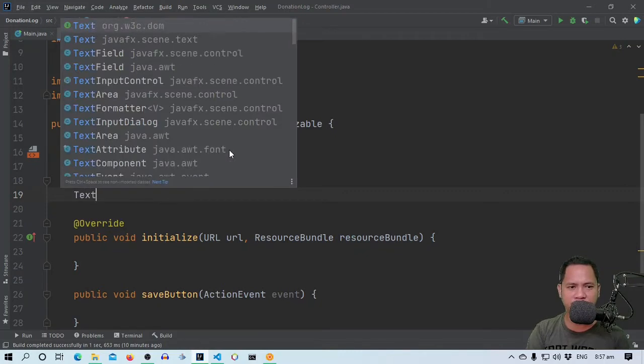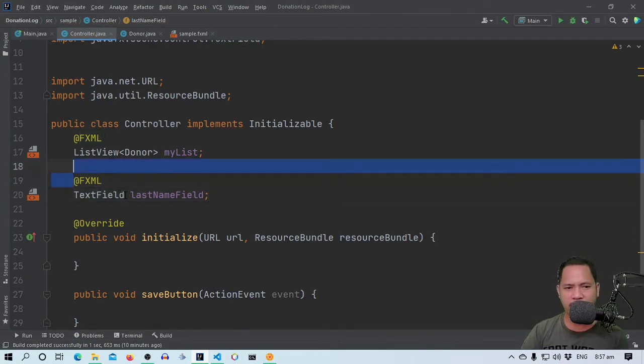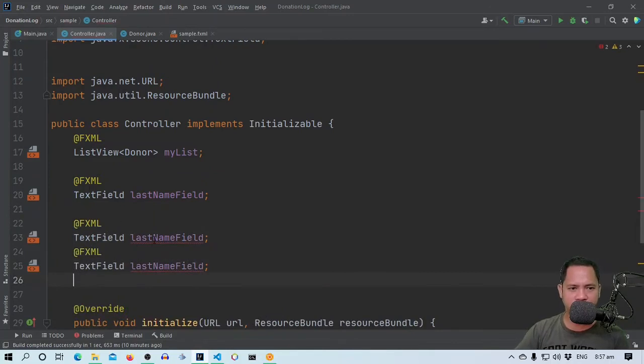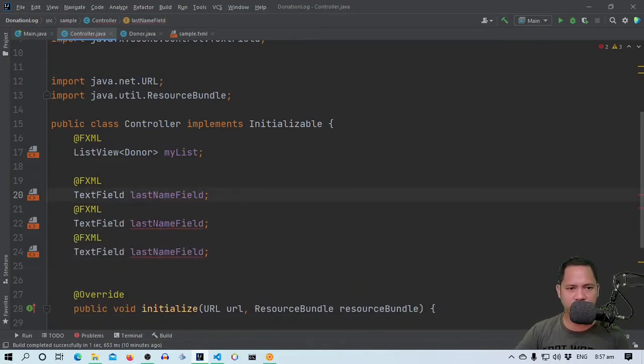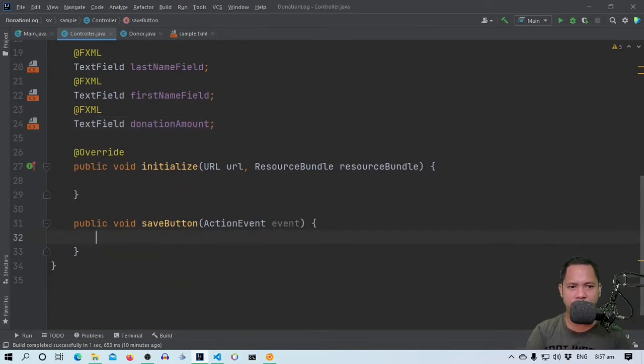So we can just inject it into our controller. So we'll have here a text field, and this is the last name field. Of course, we need to import this, and just copy this one. So this will be the first name field, and this is the donation amount. So we can grab that right here.